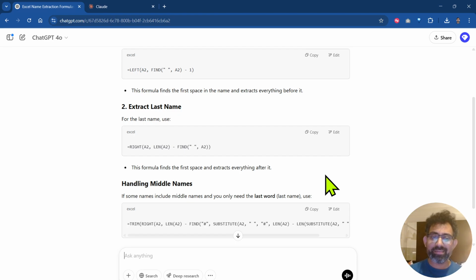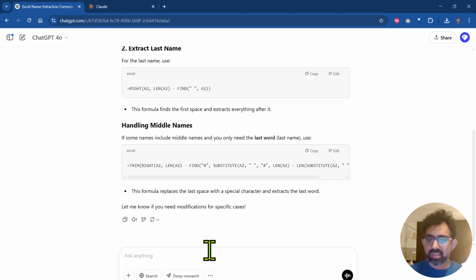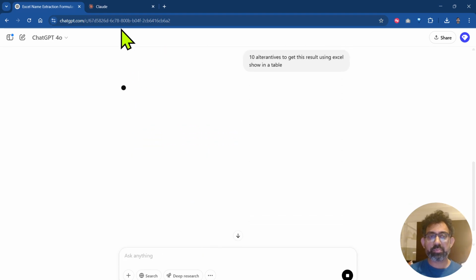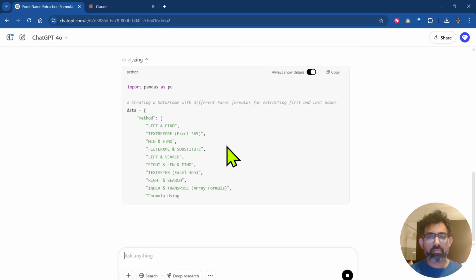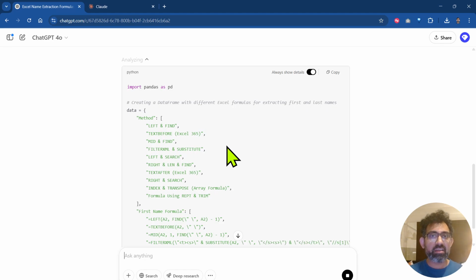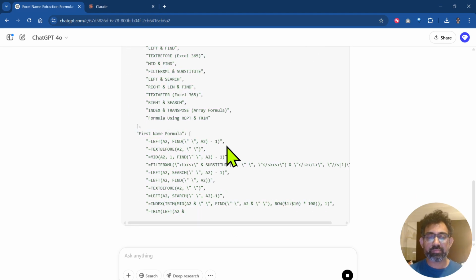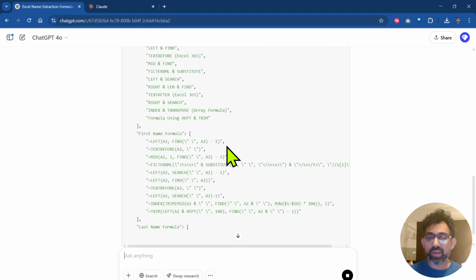Even though ChatGPT randomly will also give you some additions, we can ask it 10 alternatives to get this result using Excel. Show in a table. Ignore the Python code. It is only creating the Python code because I have the paid version of ChatGPT. But if you're going to do this on the free version, it will create a table for you directly. So we'll wait for the final result.